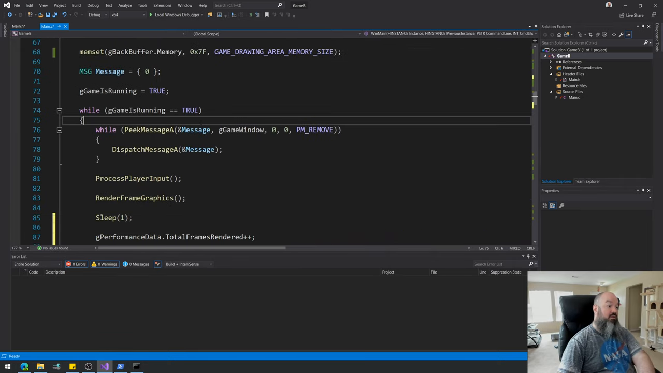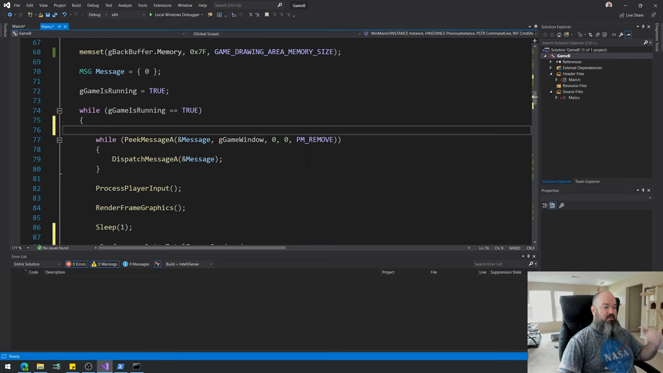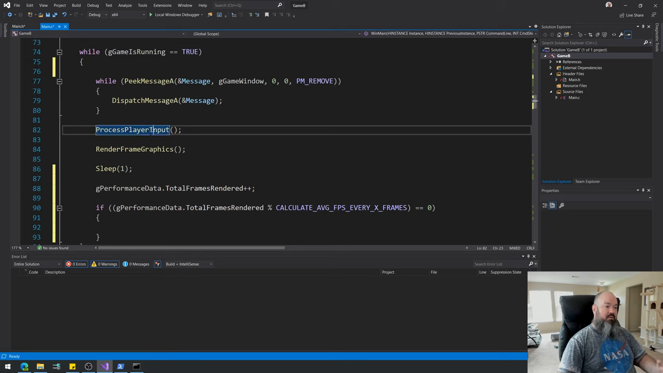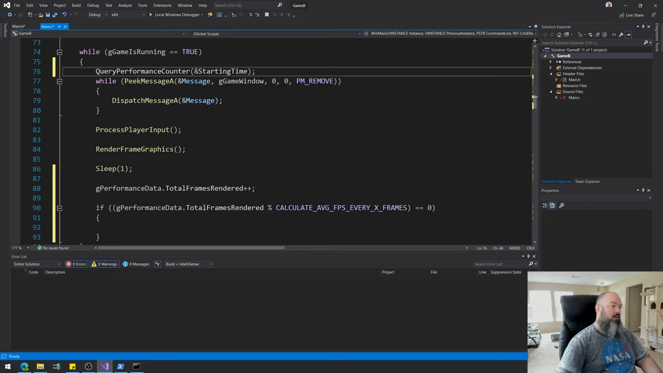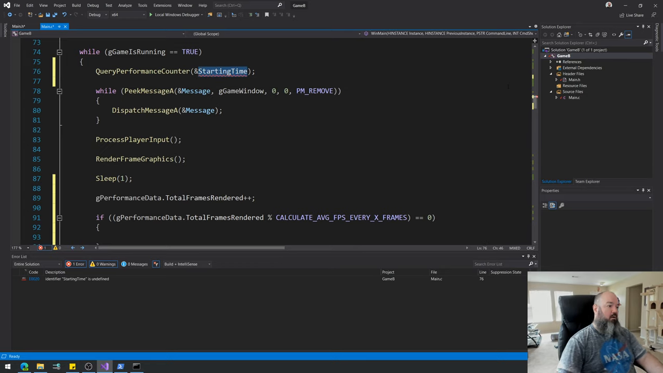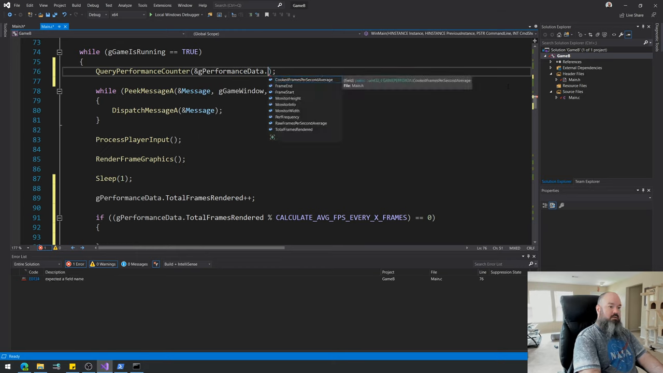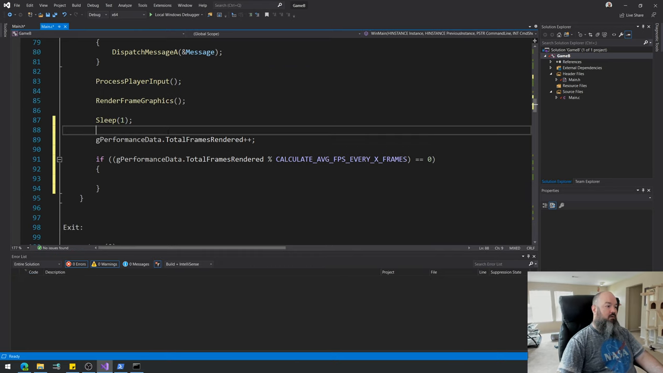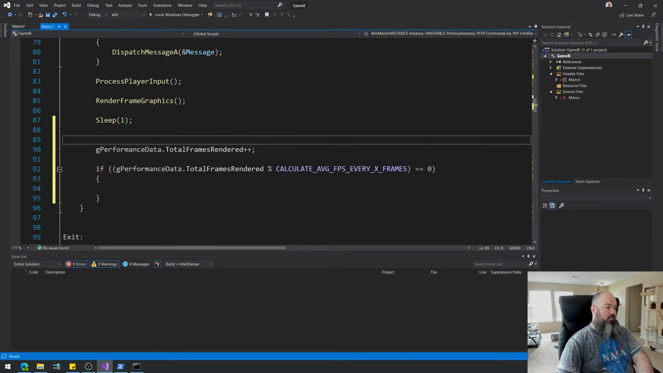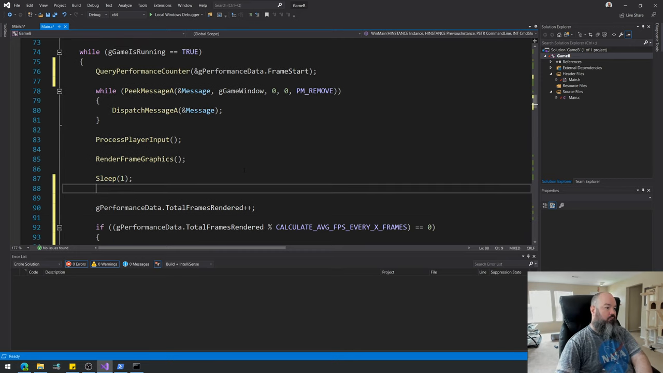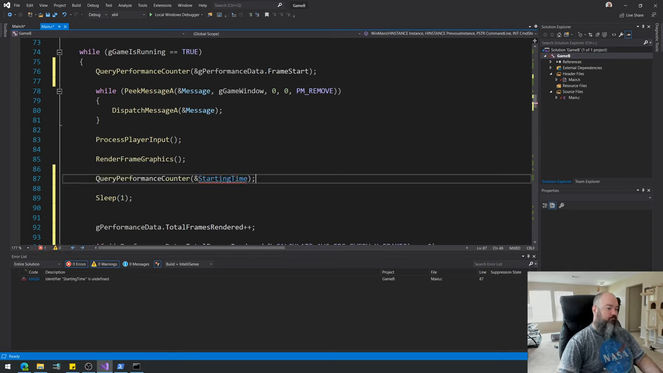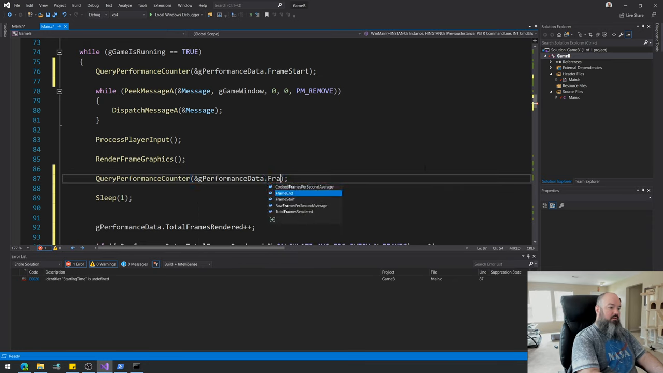So now we're going to skip past all this stuff and get into our main loop. And remember, each iteration of this loop represents one frame of our game. That includes processing of player input and dispatching of window messages. We don't want to have anything going on that we aren't accounting for, so let's make sure we're timing all of this. All right, so we call query performance counter at the very beginning, and this needs to go in our g performance data dot frame start. And now after we are done, I think we want to put it before we sleep. g performance data dot frame end.